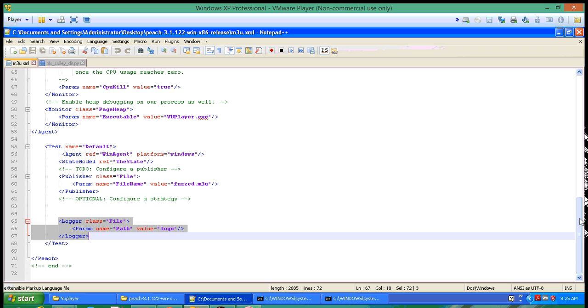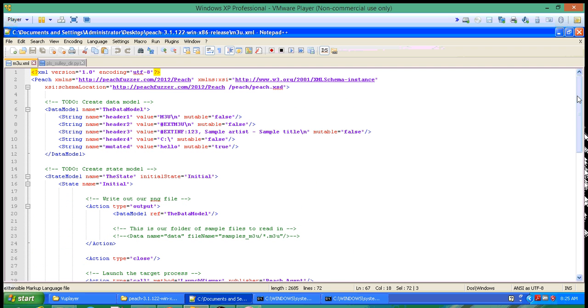Basically, the logger is where any crashes get logged. But in a simplistic sense, the main part is the data model, which I feel is always important when I'm writing a fuzzer. So it's sort of similar.